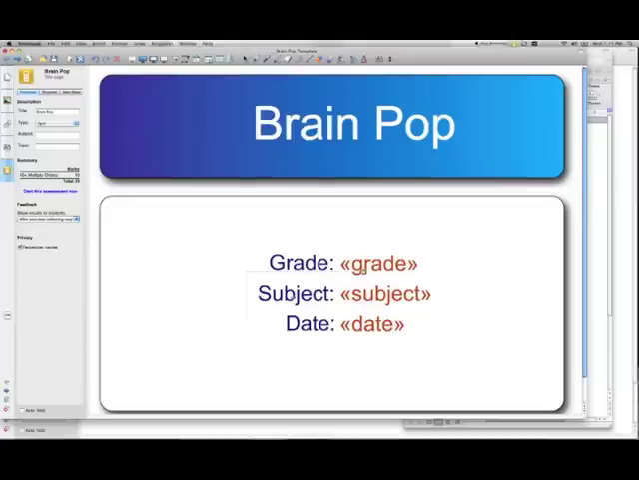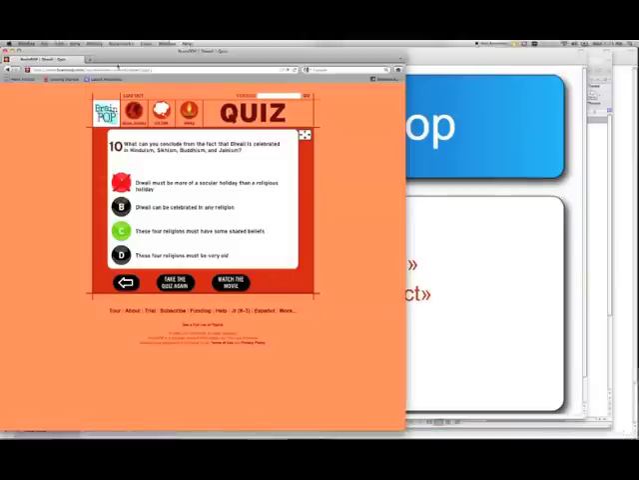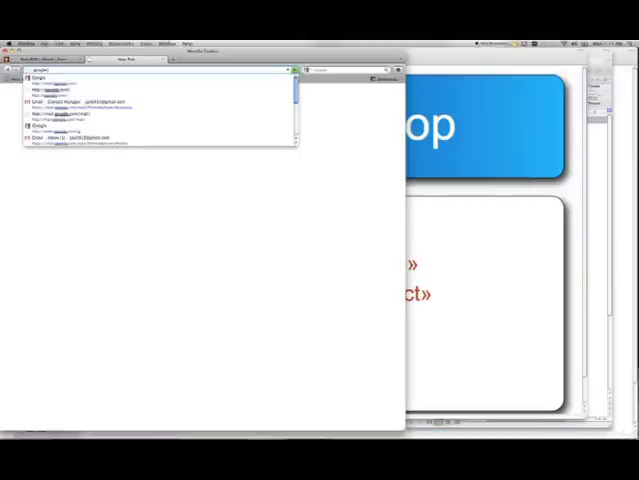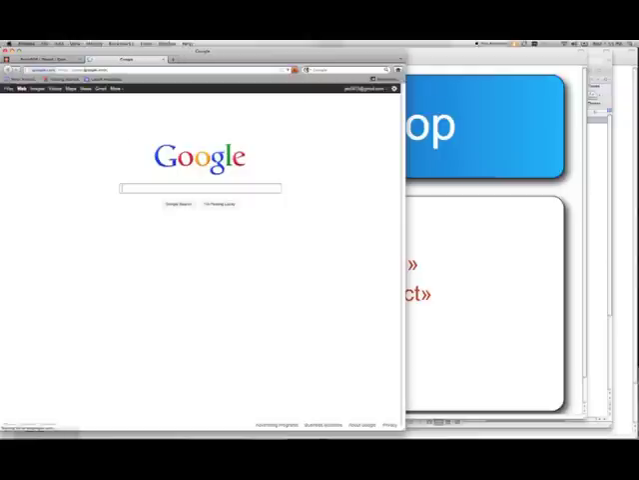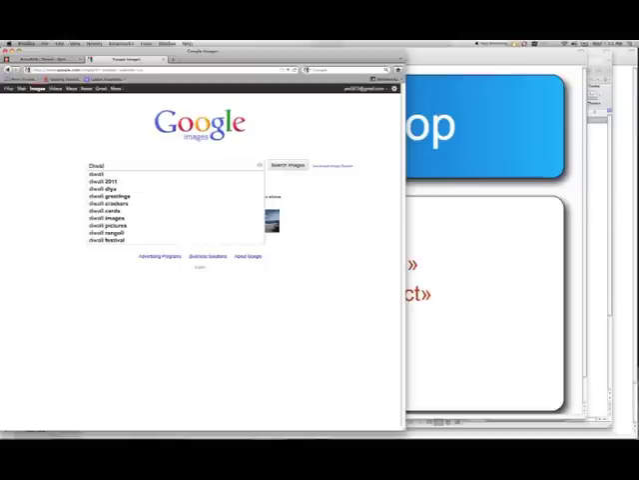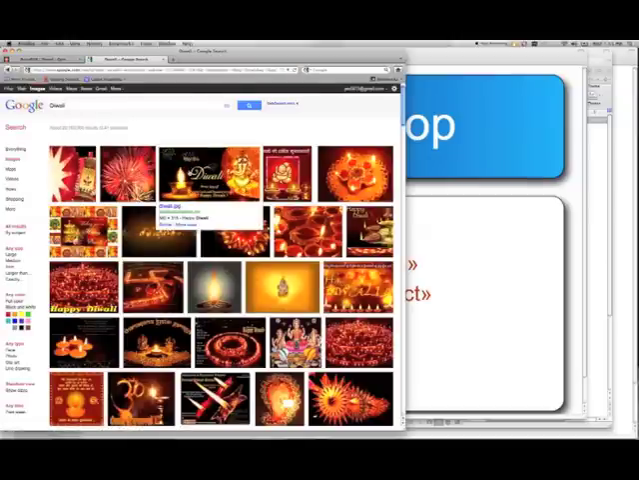So it might be nice to just go and get a fun picture of Diwali to go here along with our BrainPop assessment. So I went to Google Images, which is my favorite place to go on the web. I chose images, and then I searched for images of Diwali. Some pretty images here. Do you have a favorite? Ooh, I like Ganesh right there, but how about just a simple one?